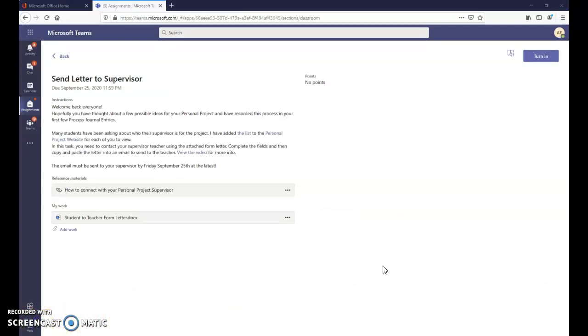And one final note before I sign off here, make sure that you hit the turn in button after you have sent the letter to your supervisor.